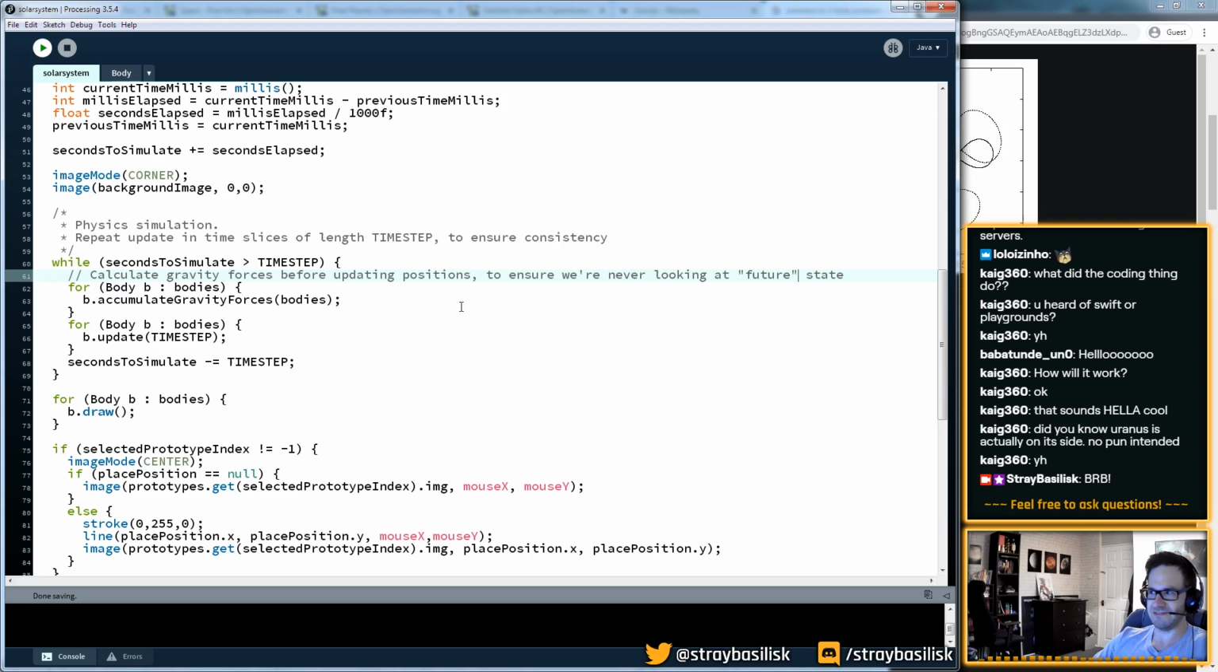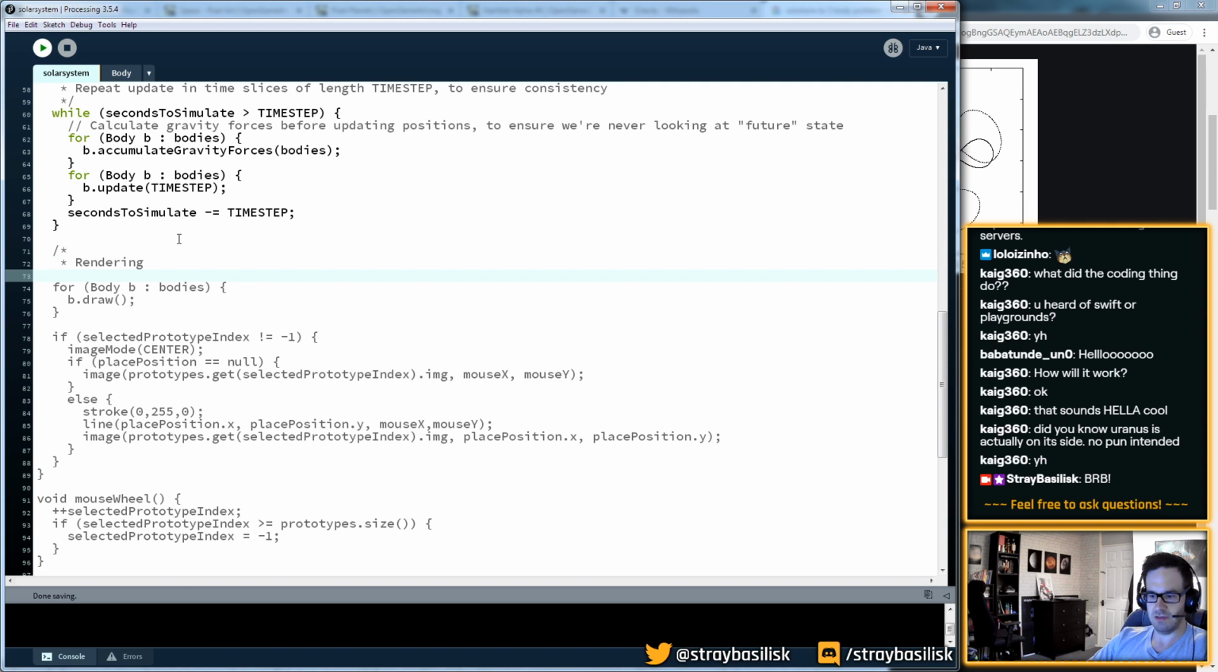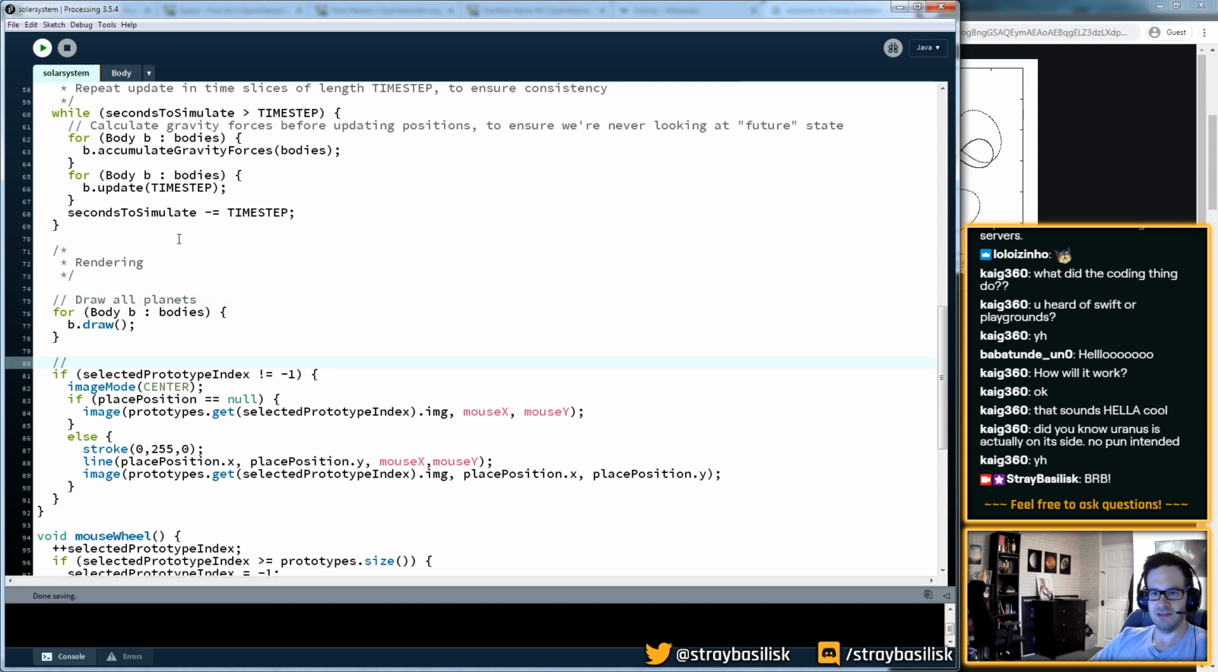Okay. Then this is just rendering here. So we draw all of the planets. And then this is kind of, they're not planets, they're bodies. This is just the UI for placing new bodies here.